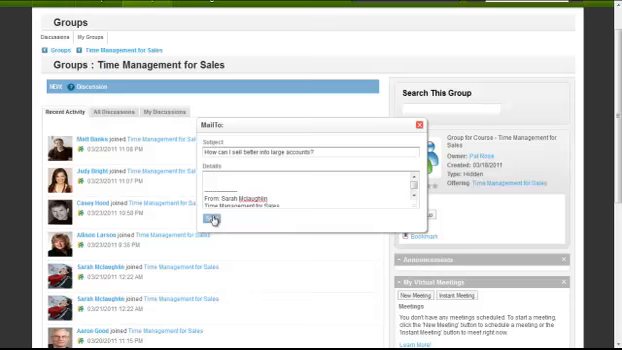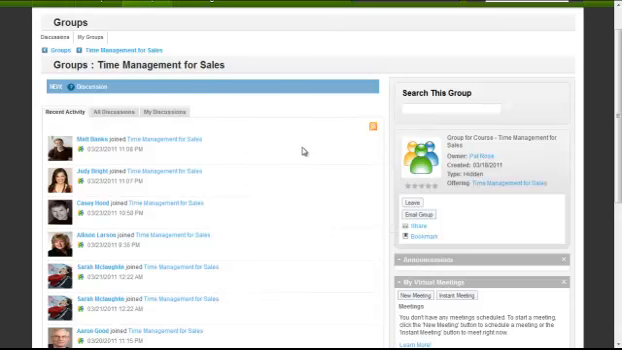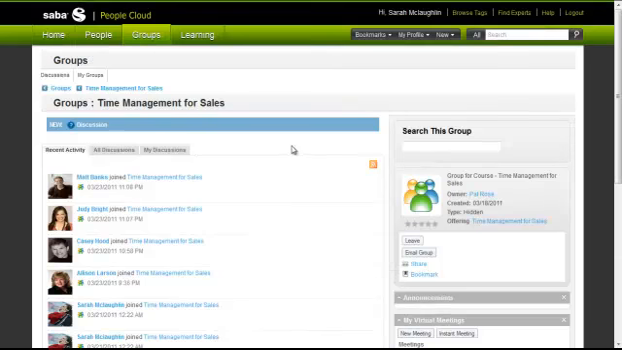And I can choose to send that information out to my colleagues. And within minutes, I'll get a series of results. And that is the power that enables organizations to do work that much faster.